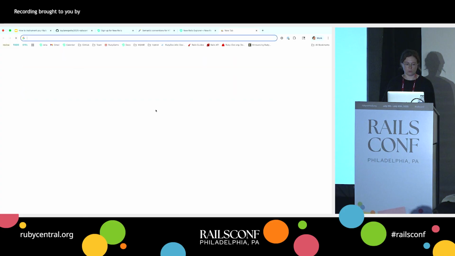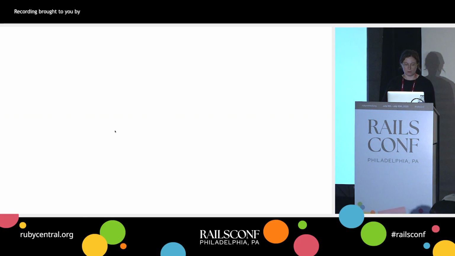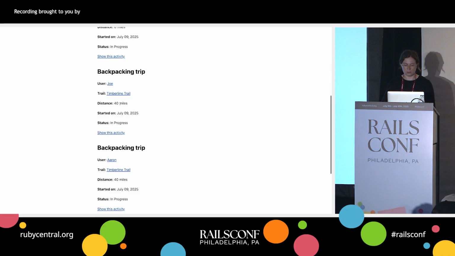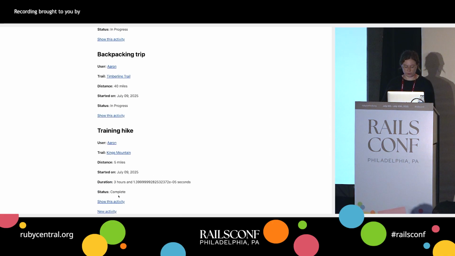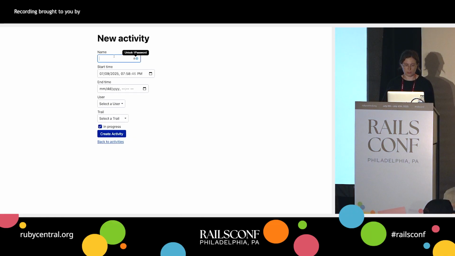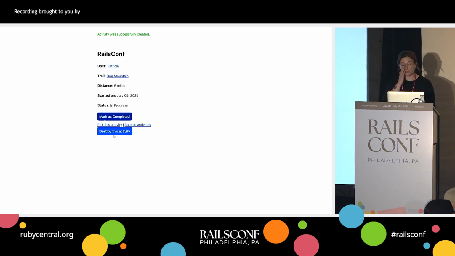So we'll hop into localhost. And I did not freshly bundle before this, so you can see all my example activities. I'll make a new one and select a user and a trail. And it's marked as in progress, so we'll create that activity. And then when you're on the show page for an activity that is still in progress, this mark as completed button is there. And clicking that button will call the place where we added our metric.